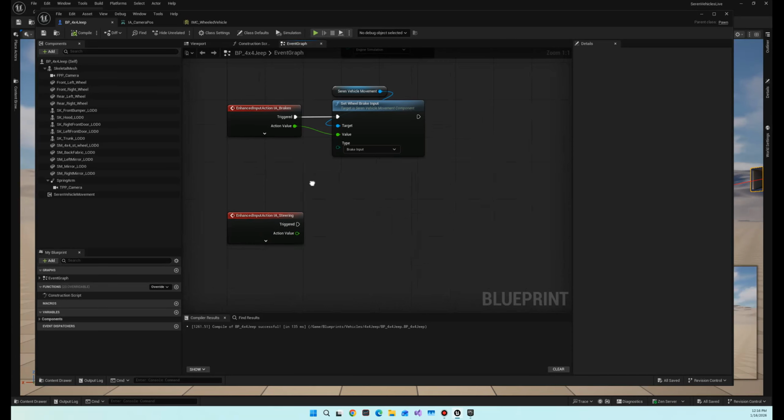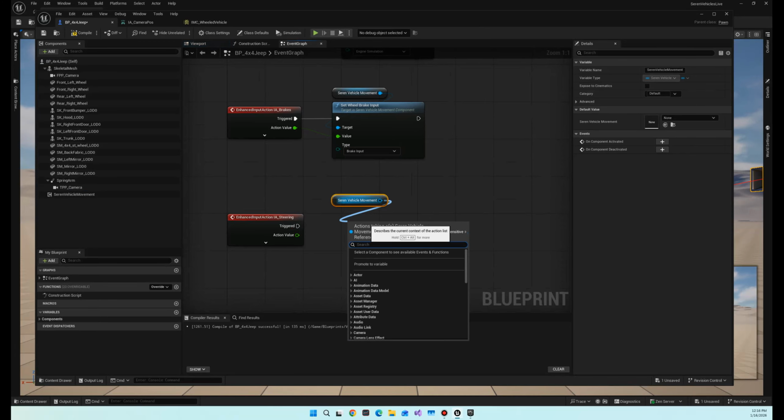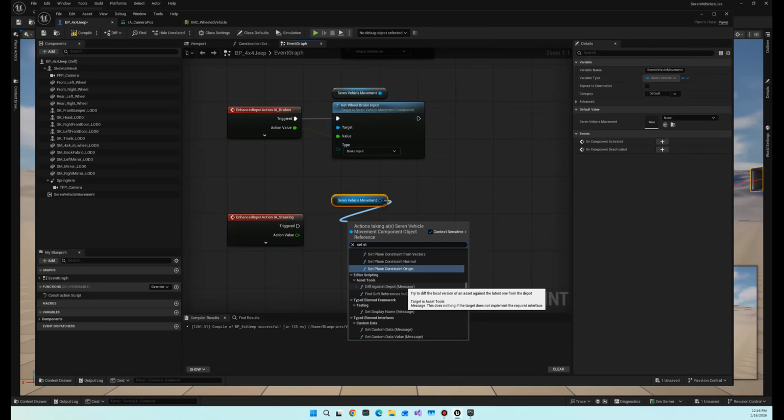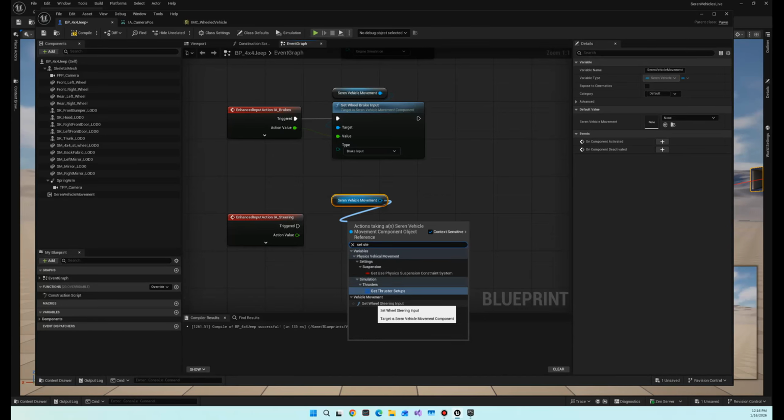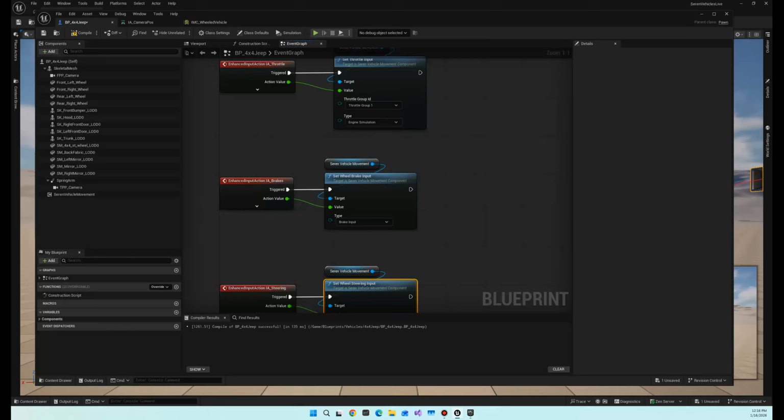And then we have steering. So let's go and find our steering. Set wheel steering. And again, we just connect the dots. Just clean this up a little bit.